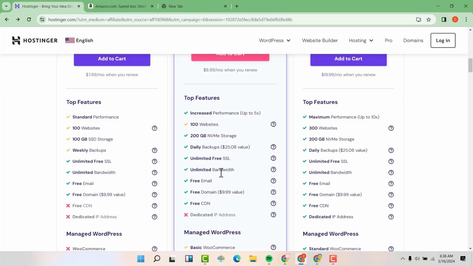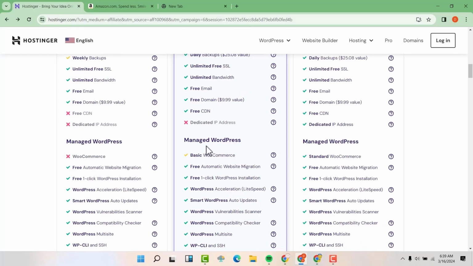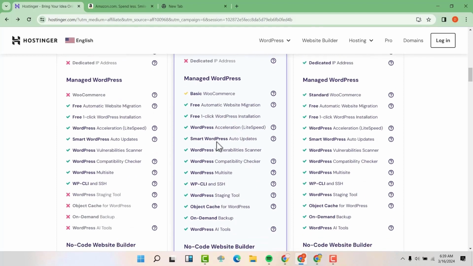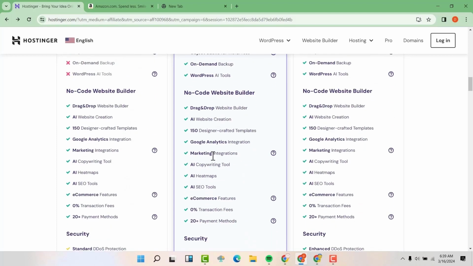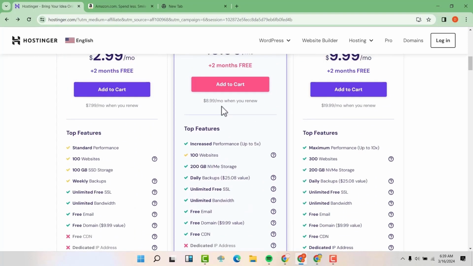We have unlimited bandwidth. We have free email. Now we also have a free domain. So we are getting hosting and a free domain for a whole year. You're also getting a free CDN and a lot of goodies that come with managed WordPress. We have so many features here, but those are some of the highlights that I thought you should know.